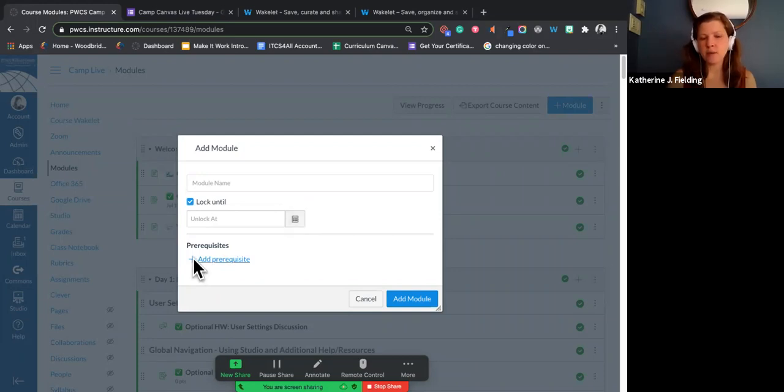I can also add a prerequisite. So what do they have to do? What other module do they have to do before they can start working on this? So again, this really helps you to allow students that are like those high flyers to kind of go at their own pace, and then even zoom ahead because you have things set up so they can pace their own learning out.